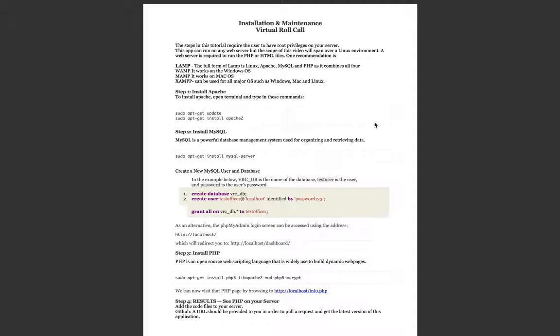This step in this tutorial requires the user to have root privileges on their server. This application can run on any web server, but the scope of this video will span over a Linux environment. A server is required to run the PHP or the HTML files. One recommendation will be the LAMP. The LAMP is a full Linux, Apache, MySQL, and PHP combined. The LAMP is an open source platform.